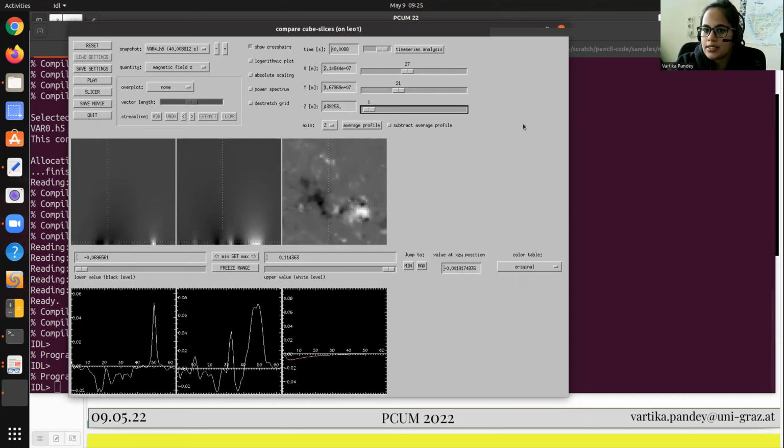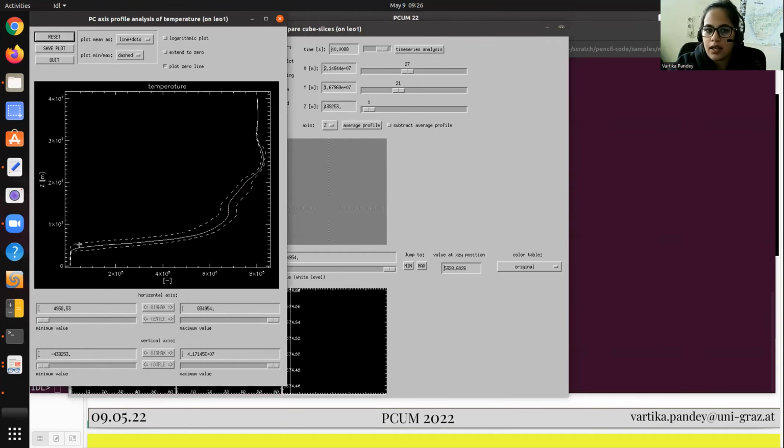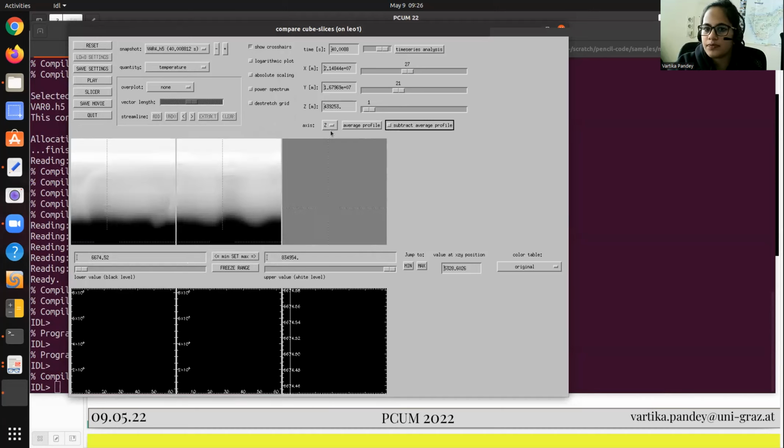So this represents that. Also, you can see the average profile, like we have X, Y, Z, and radial. Say I'm talking about temperature here, and I want to see the average profile of temperature in any specific direction, then you can see that the dotted lines represent the minimum and the maximum, and the connected lines will show you the average profile. And you can also subtract the average profile so as to see the evolution more clearly. So I have explained, hopefully, these tools here.